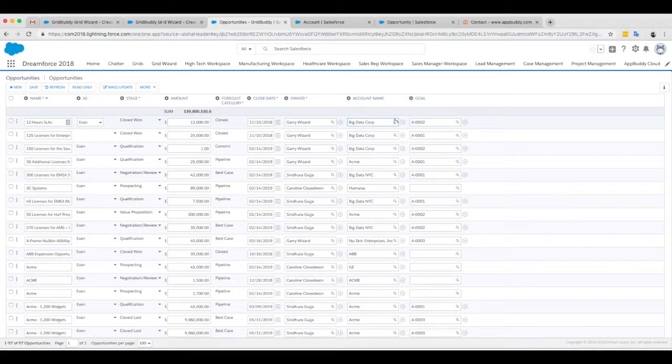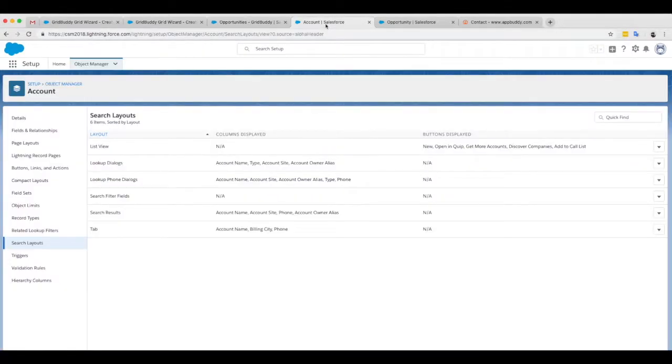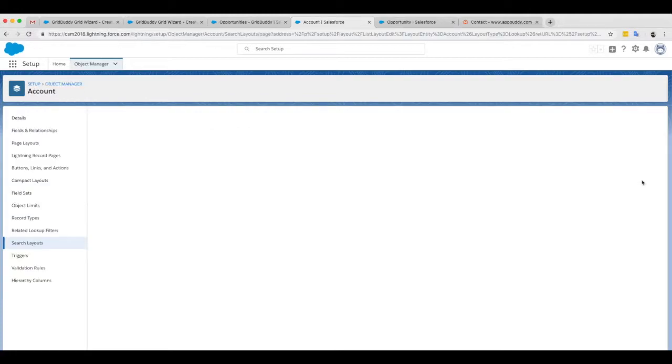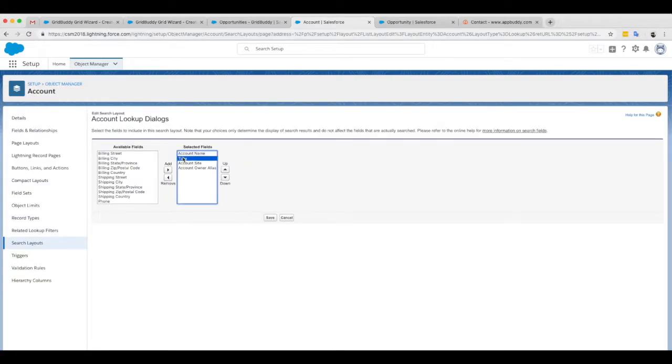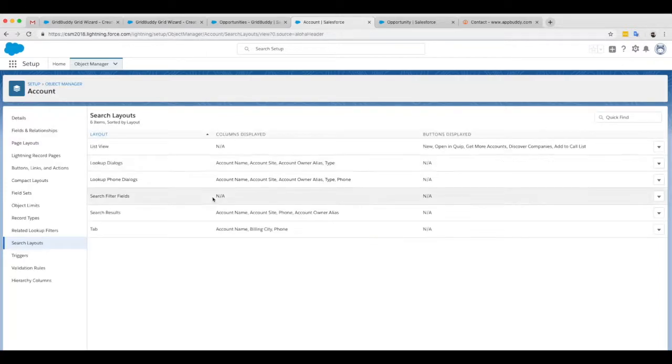I've also noticed that when I'm looking at one of my lookup dialogues or my lookup layouts in the grid, the account type field is right next to the account name, and I'd want that down by the owner alias. So to do that, first I would need to make these changes just like I would through standard Salesforce setup to change the order of those fields in this lookup layout. Here I'm going to the search layouts for the account page, and I can go in and reorder the fields into the order that I'd like to see them in, moving the type to the very end.